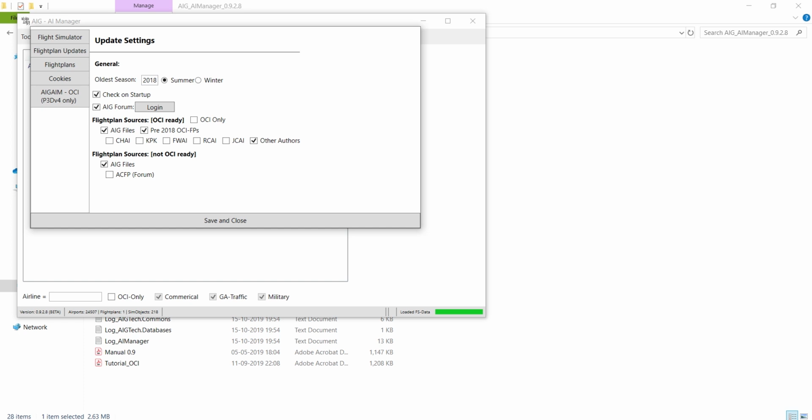I'm not going to check this option right now, even though I'm using Prepare 3D V4, because I'm showing this tutorial for people who are using Prepare 3D as well as FSX. I'm not going to check this option, because for FSX you will not have the OCI version, you will have to install manually. So I'm going to show you a quick tutorial on how to unzip this AI manager, and then go into all the systems that are required to get you started.